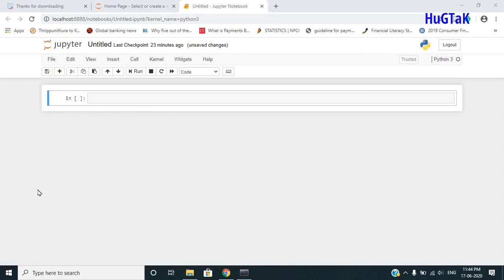Now you can see one active cell, and this is the place where you write your code. This cell can be seen in two different colors, green and blue. If the cell is in green color, it means you are in edit mode, and if it is in blue color, it means you are in command mode. And if the cell is in edit mode, it means you can write your code over there.